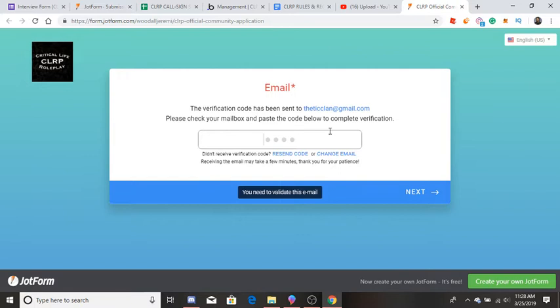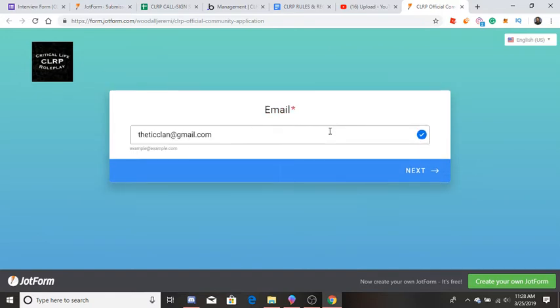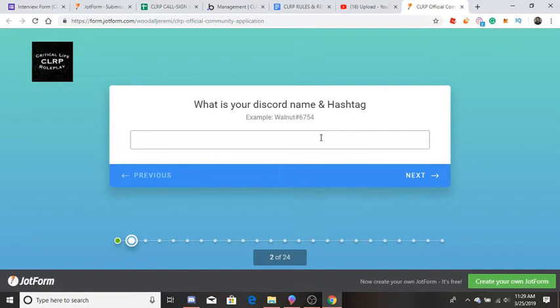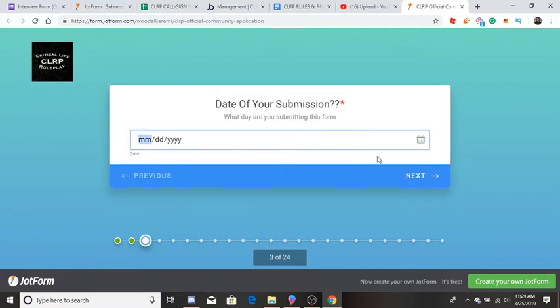I'm checking my phone right now. Once you've verified, you want to click the next button. Then you're going to enter in your Discord username followed by the 4-digit hashtag. So my Discord is Young Revenge, hashtag 4698. After that, you're going to want to click the next button again.